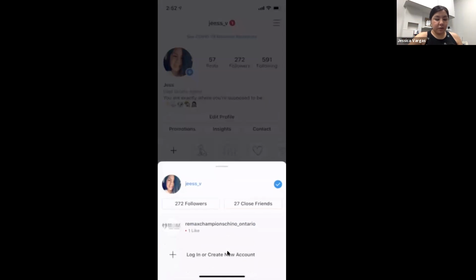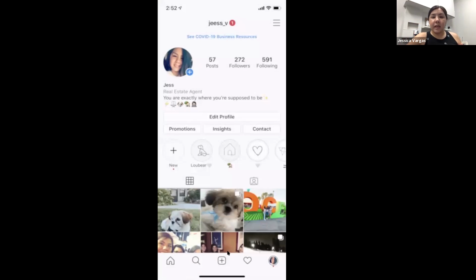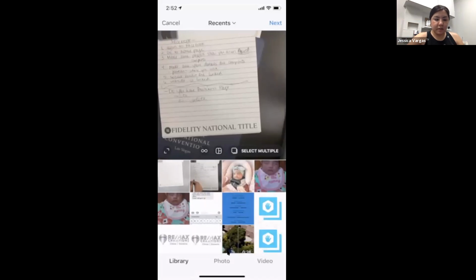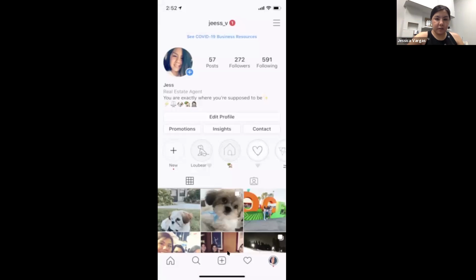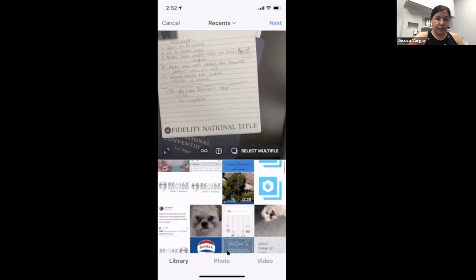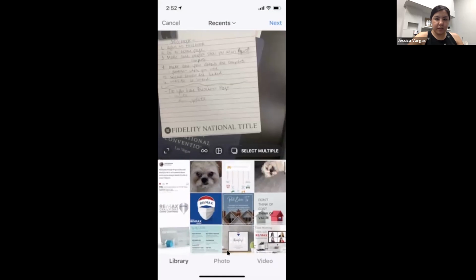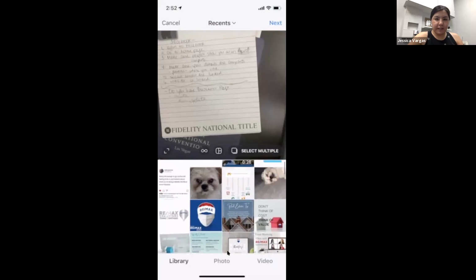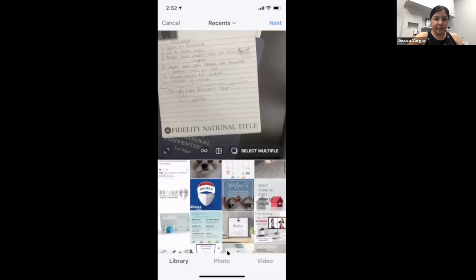Okay, so now I'm going to show you how to post and have it go to all of them. I'm going to click on the little plus button, right here, see it? It's going to take you to your recent pictures. Luckily, I don't have anything crazy, just my dog.